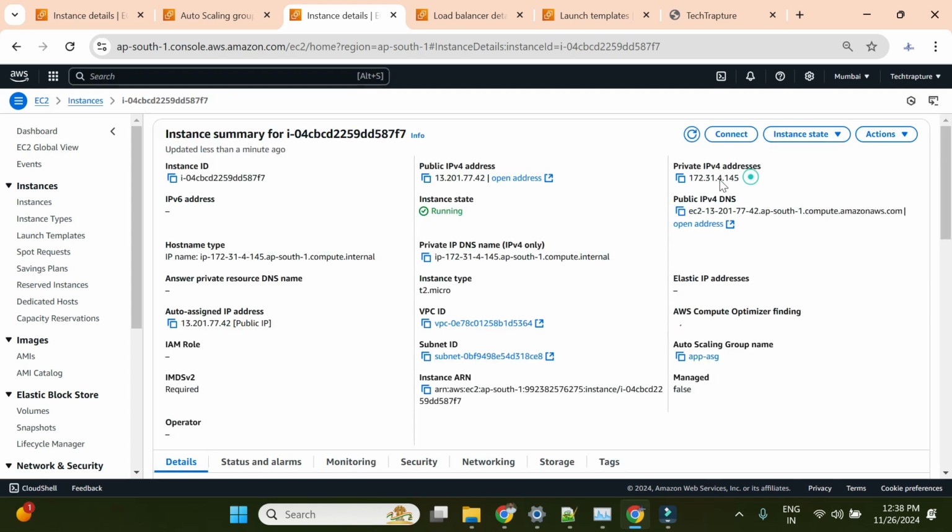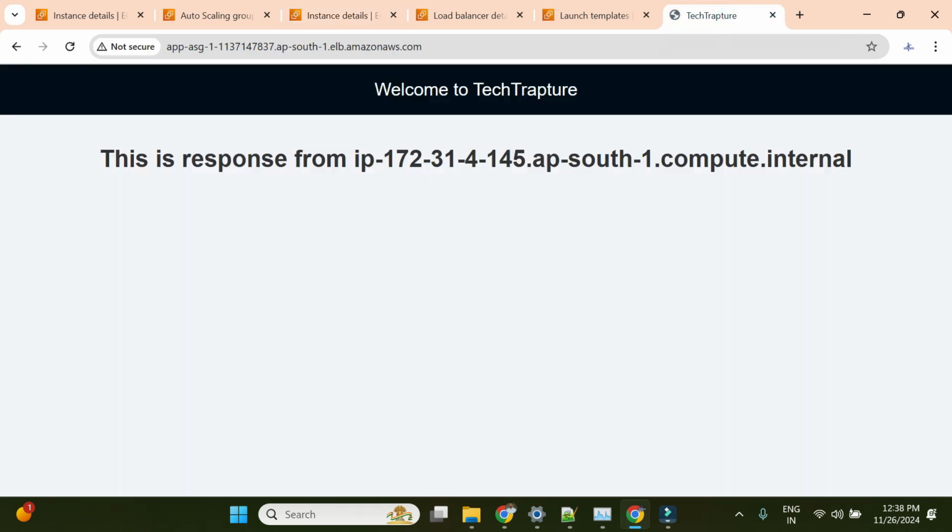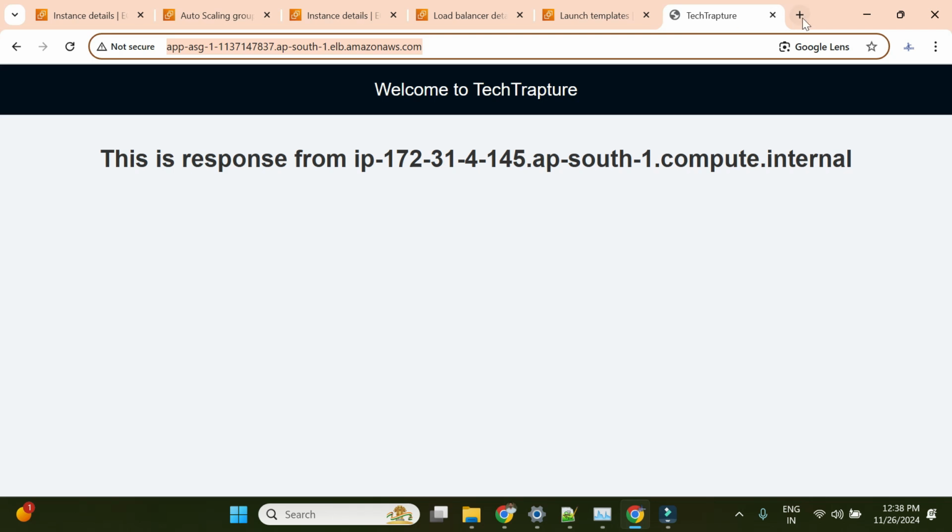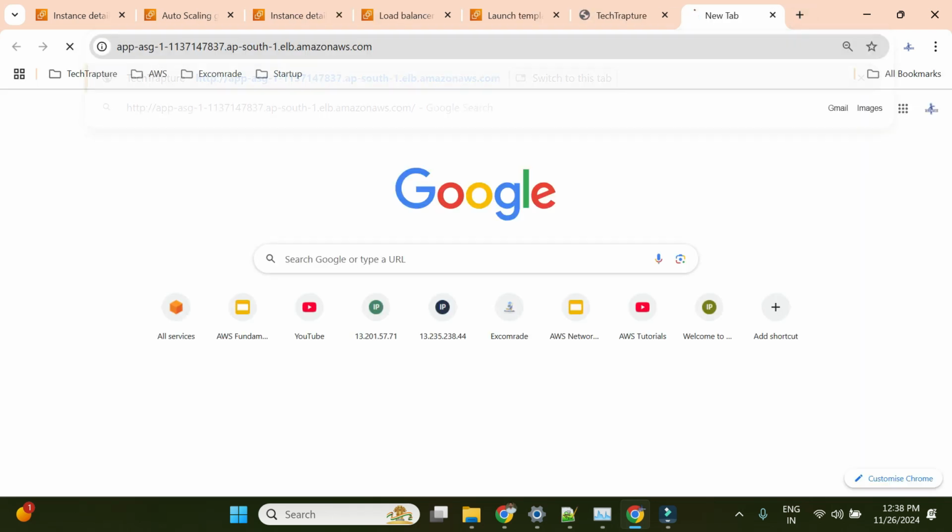Okay, so this is having IP 172.31.4.145. I'll just remember this last 145, and now we are getting response from this one. If I reload also, I will get a response only from this IP. Just keep reloading. Okay, I got response from the same IP. I'll just reload again and I'm getting response only from the same IP, even though I just copy it. Okay, and just put it again in another tab and see.